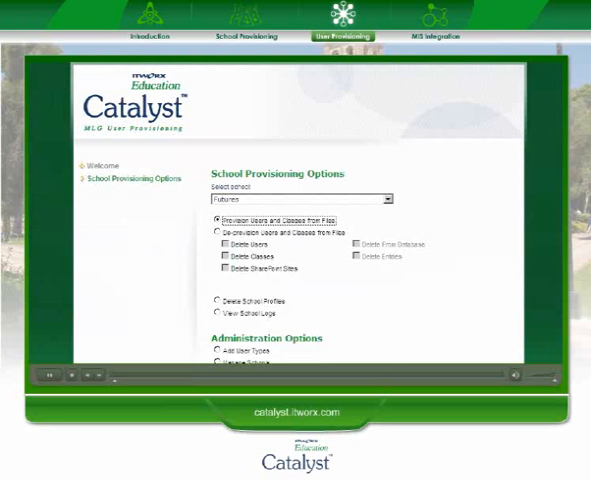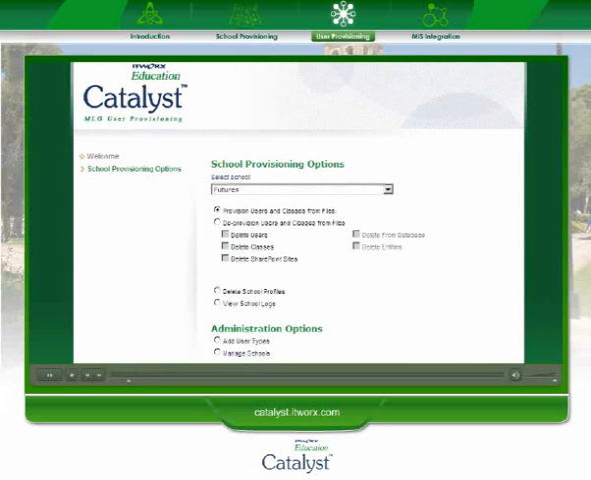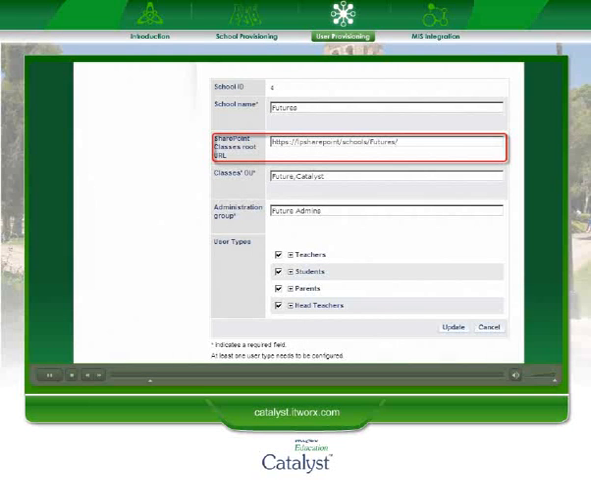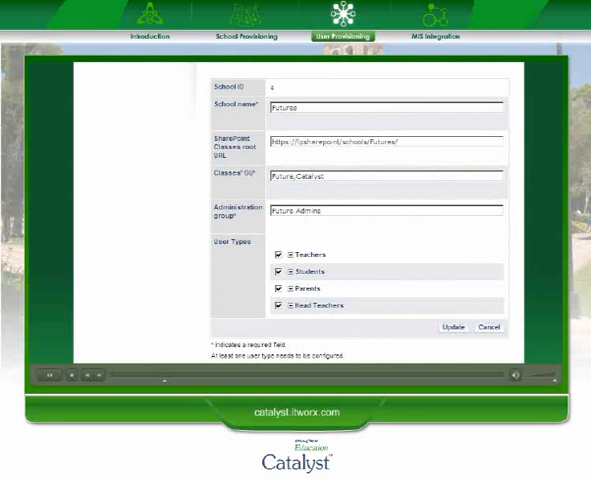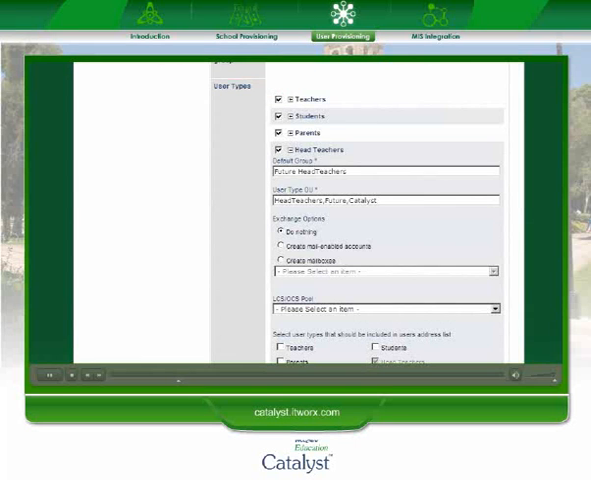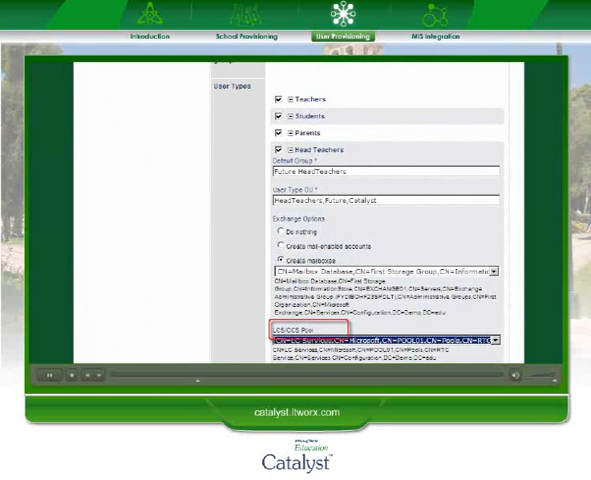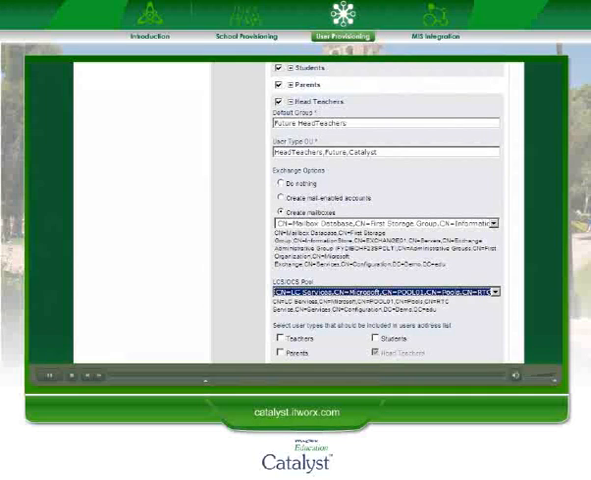The first step in the provisioning process is to define school-specific settings. From Catalyst User Provisioning Wizard, we open the Manage Schools page. We select the Futures School to view and modify settings such as the SharePoint URL under which classes are created, plus the class's organisation unit and the administration group. For users, we can customize the head teachers. For example, let's define their Exchange mailbox storage and OCS pool. School-specific user settings are saved for use during the provisioning process.